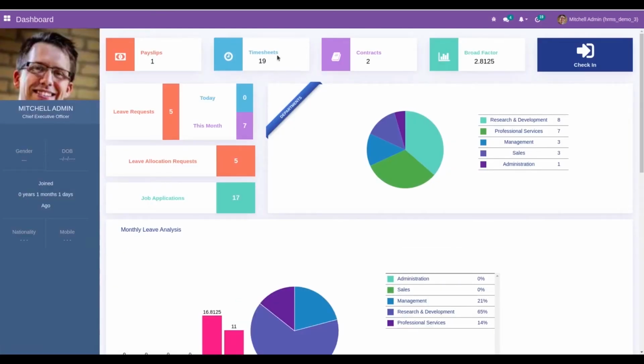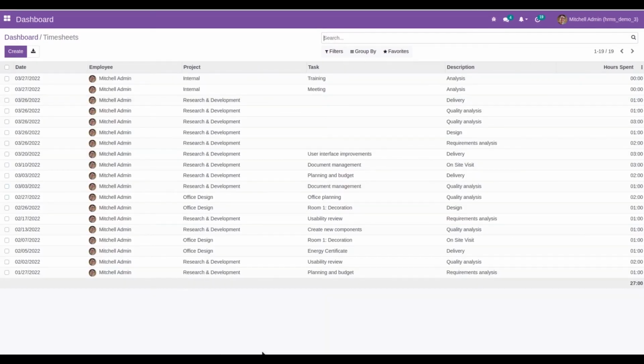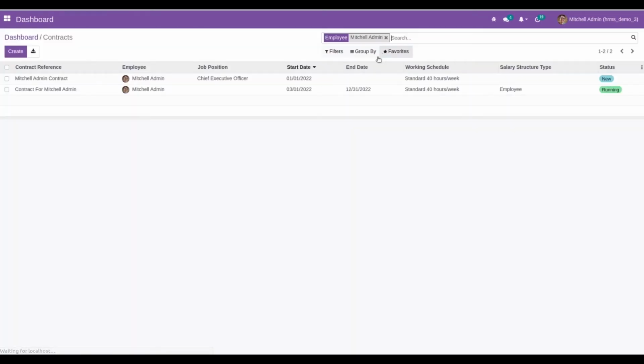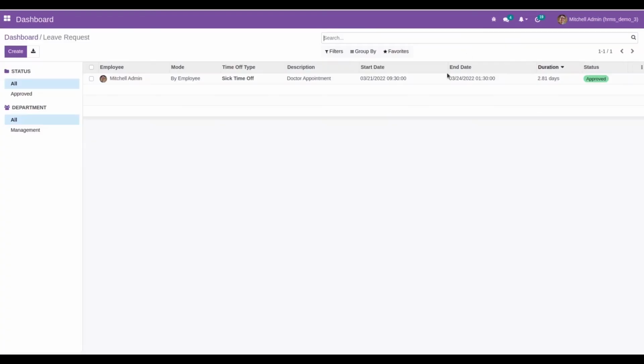Next is timesheets. It gives the total count of timesheets created by this employee for each task. And when we click on this, we can see the timesheets created by the employee Michelle Admin. And then next are the contracts; the contracts for this particular employee, Michelle Admin, can be seen here. Then the Bradford factor, that is the factor which depends upon the leave of the employee.